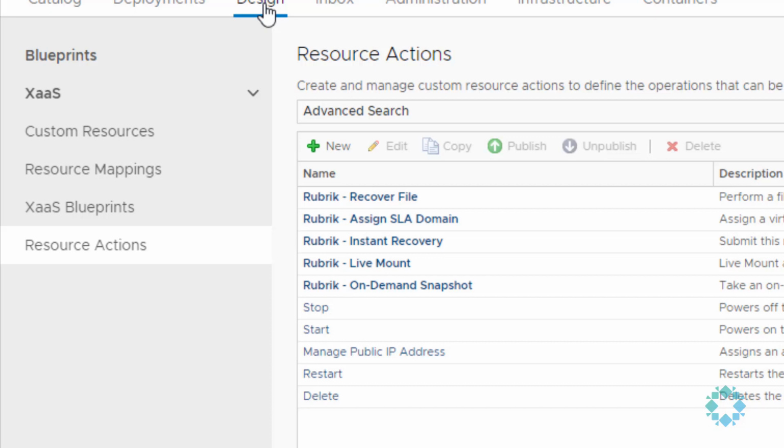Meaning a user will no longer have to call IT services or IT operations or whomever in order to simply recover a file. They could simply log into VRA, click on their actions icon on their provisioned virtual machine and select to recover a file, or change which SLA domain that virtual machine belongs to.